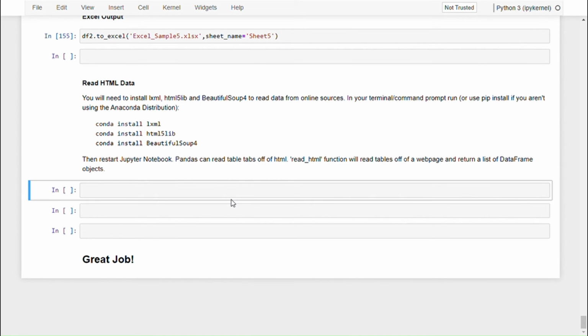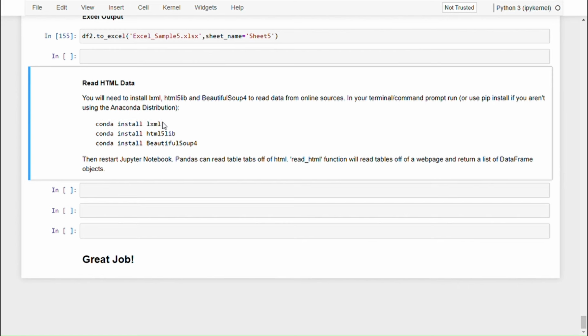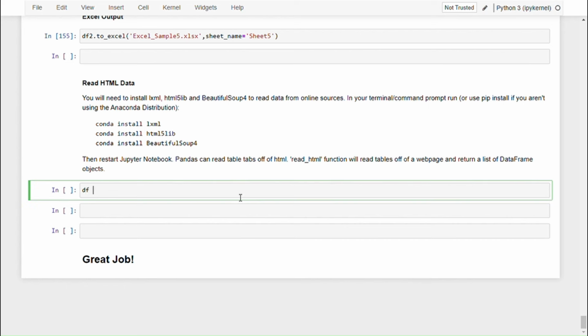Now, in Pandas, we can also read the data directly from online sources. For that, you will have to install these three packages. Either you can use conda install or pip install in your command prompt. You can use conda install if you are using the Anaconda command prompt, or use pip install if you aren't using the Anaconda command prompt. Now, to read data from an online source, once again you will use pd.read_html and just pass in the URL. I have the URL of a website from the US which has data of all the failed banks.